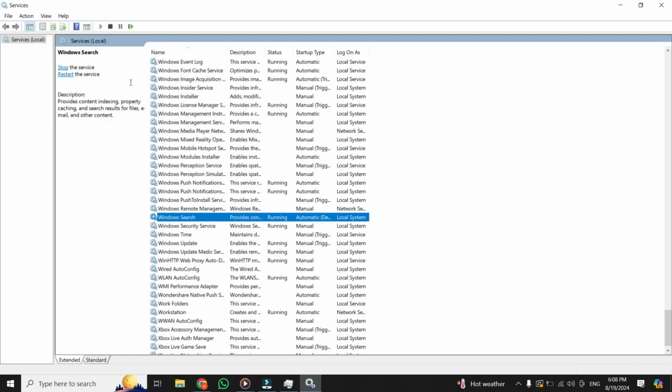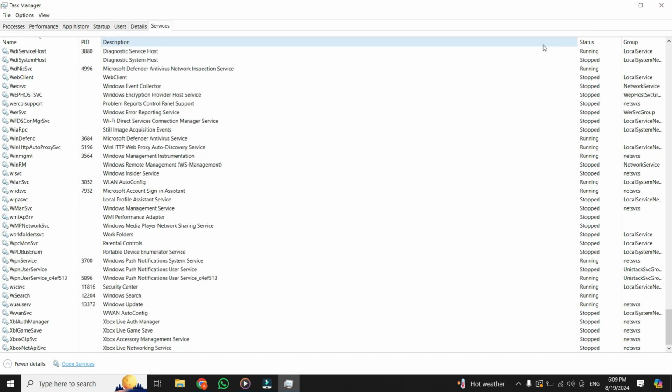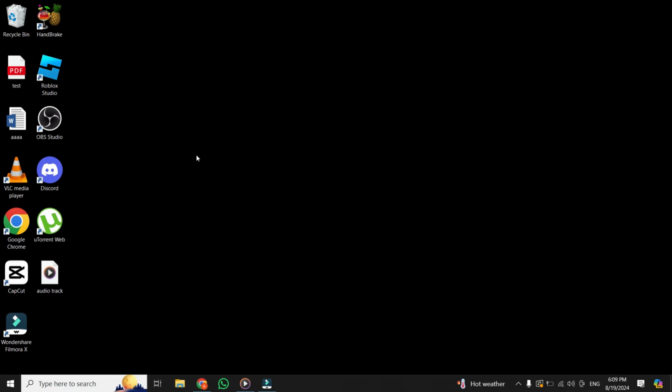If restarting the Windows search service doesn't solve the problem, the next step is to rebuild the search index. The search index is what allows Windows to quickly find your files, apps, and settings. When this index becomes corrupted, it can cause problems with the search functionality.